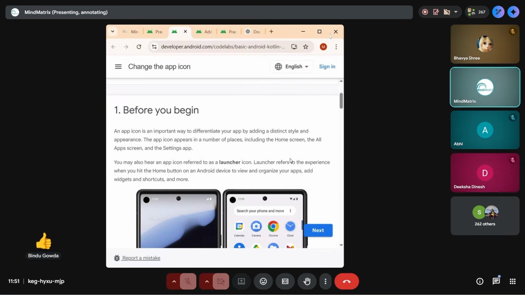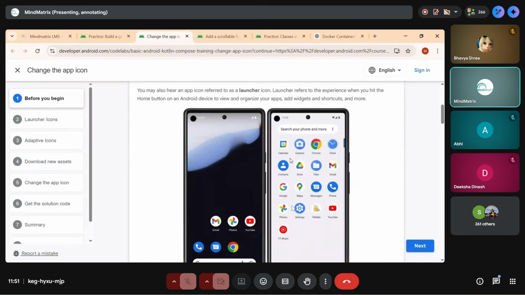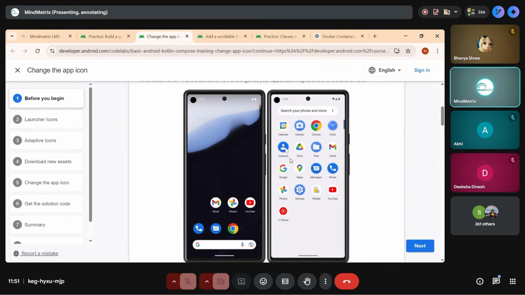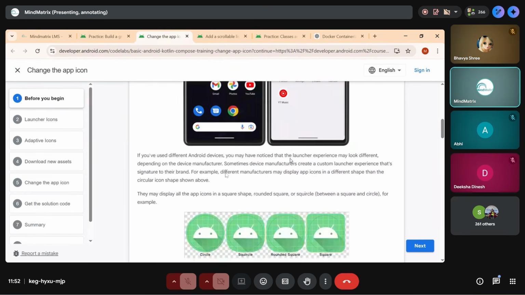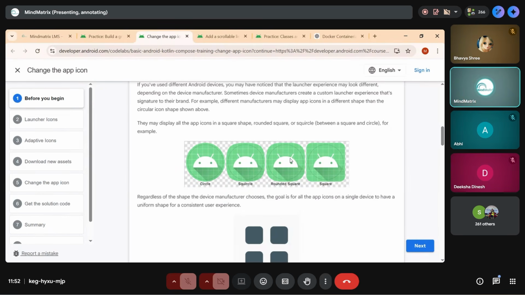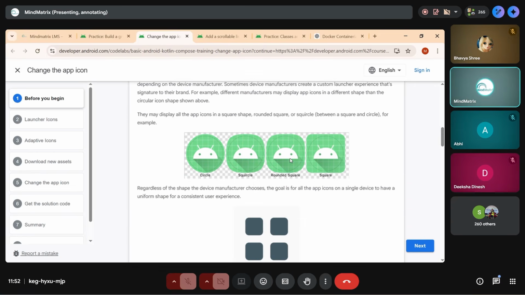So as it is adding a scrollable list in that session 11, they are giving another code lab for changing the app icons. Changing the app icons. So you are seeing these icons, right? Calendar, camera, Chrome, clock. So how to change these icons. This code lab is about changing these app icons.